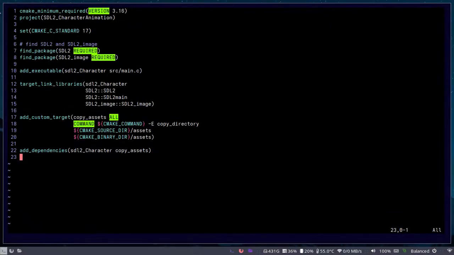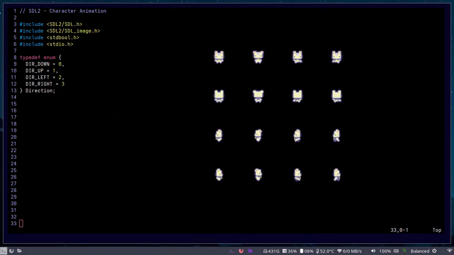So first, we're going to create a CMake file. The CMake file is responsible for creating an executable file and linking the libraries together. We'll start with the basic SDL2 window and renderer, and then load a sprite sheet.